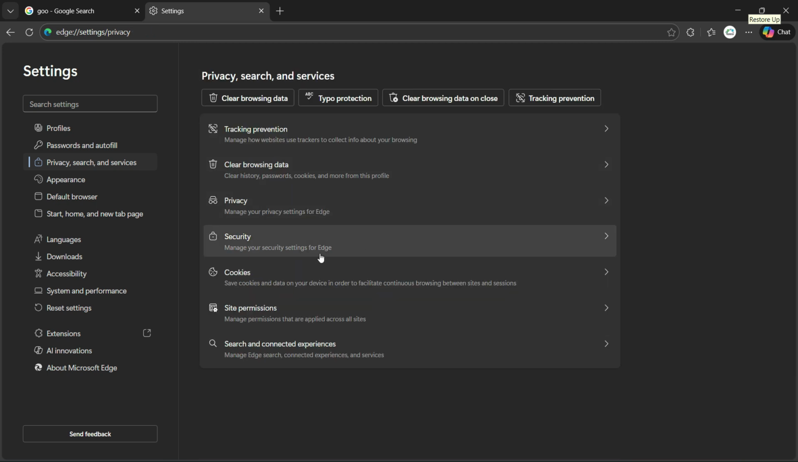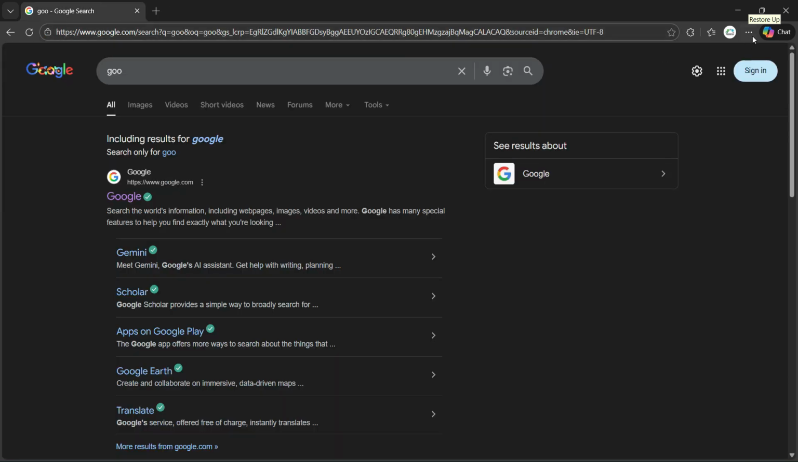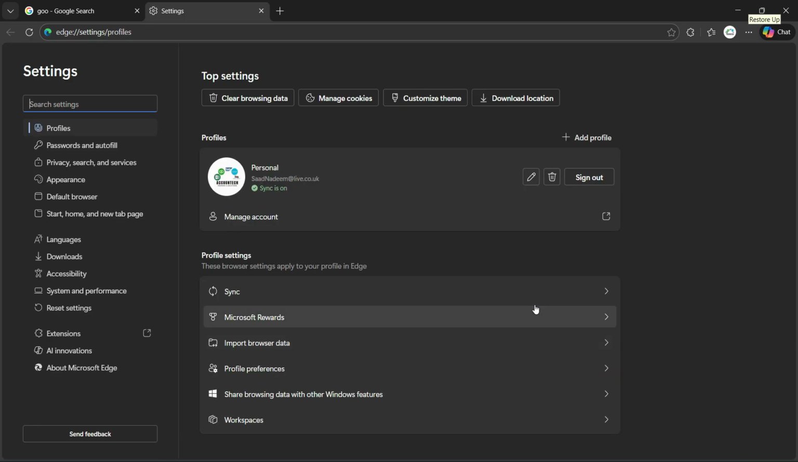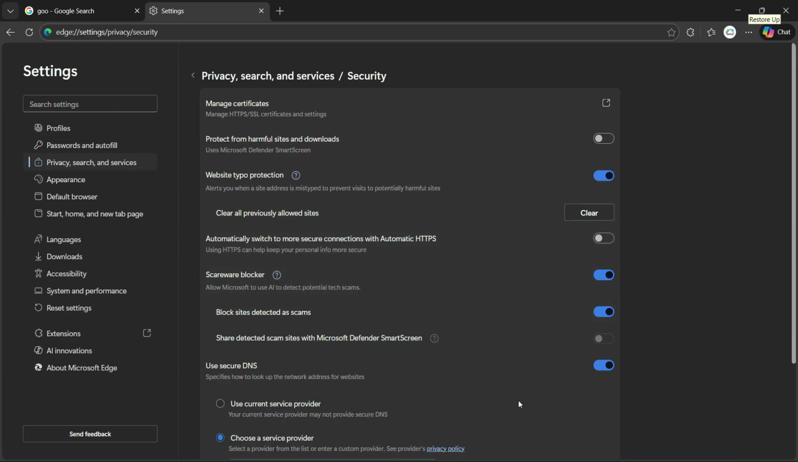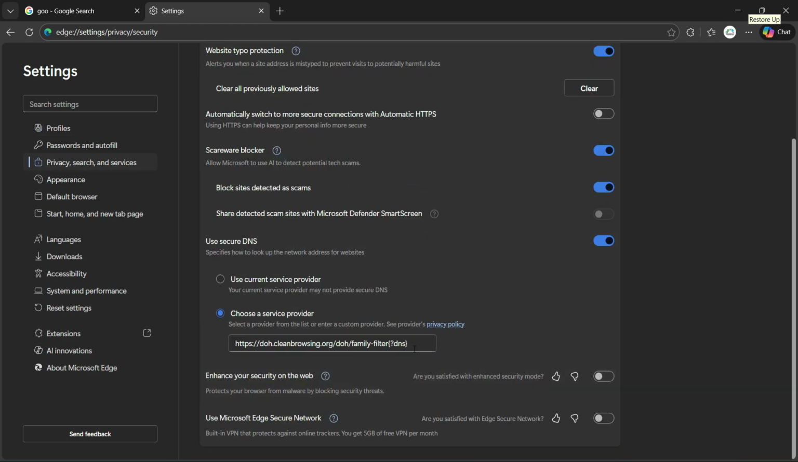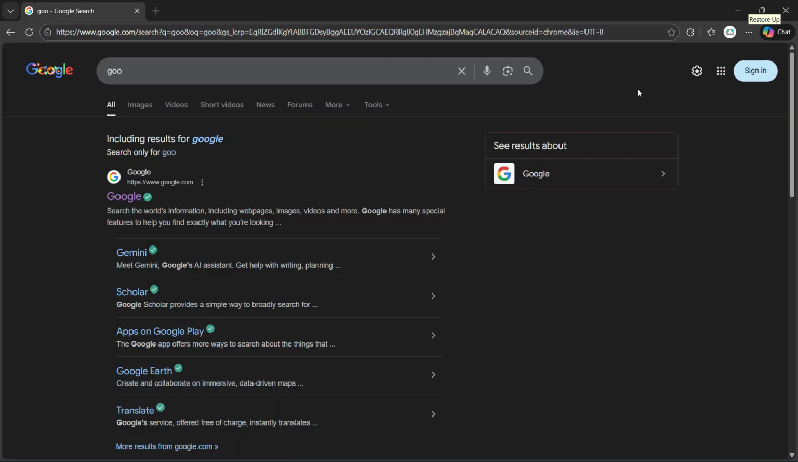And just go back once. And I recommend you to open this options again. Go to the settings. Click on privacy and search, go to security, and make sure all of these settings are properly saved. So once the settings are enabled, it will automatically block all the adult websites for you in Microsoft Edge.